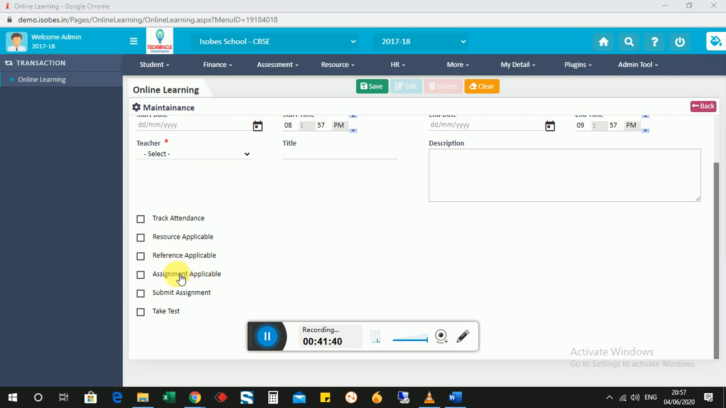we have the assignment applicable option over here, so the assignment will be applicable to the student. We have a submit assignment option wherein the students can complete the assignment and can submit directly. We have the take test option wherein the online examination of the student can be taken.